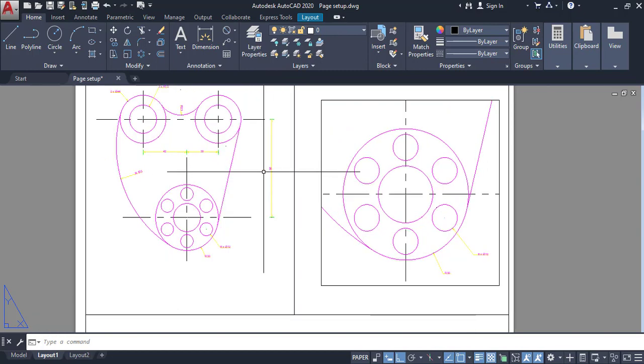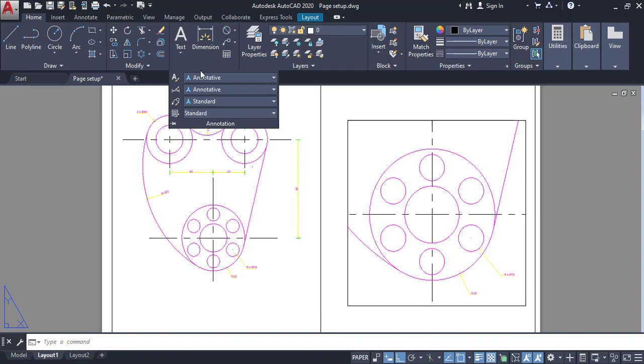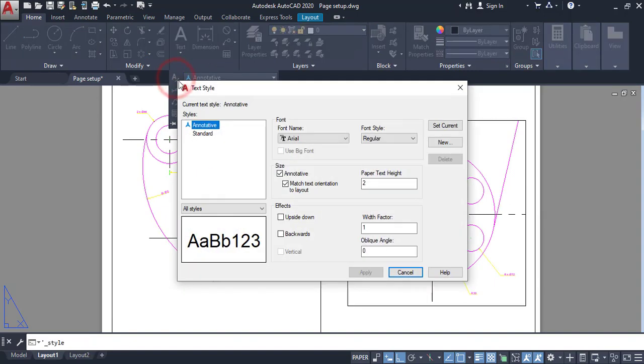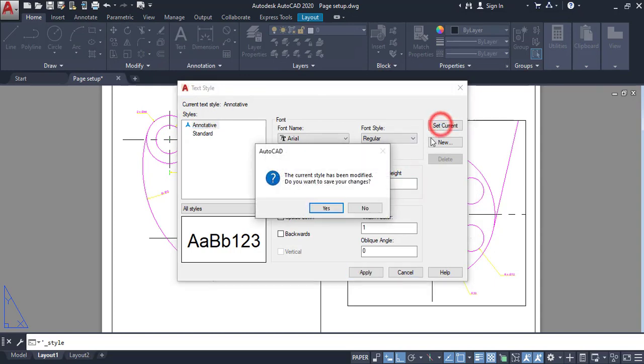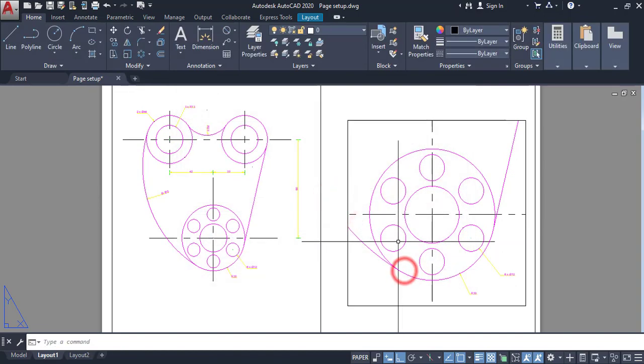Here this size is not enough to see, you can change it. Click on annotation, go to text style. In this case, the annotative style. The paper text height is 3. I am going to change it to 4. Then set current. Yes. Close.